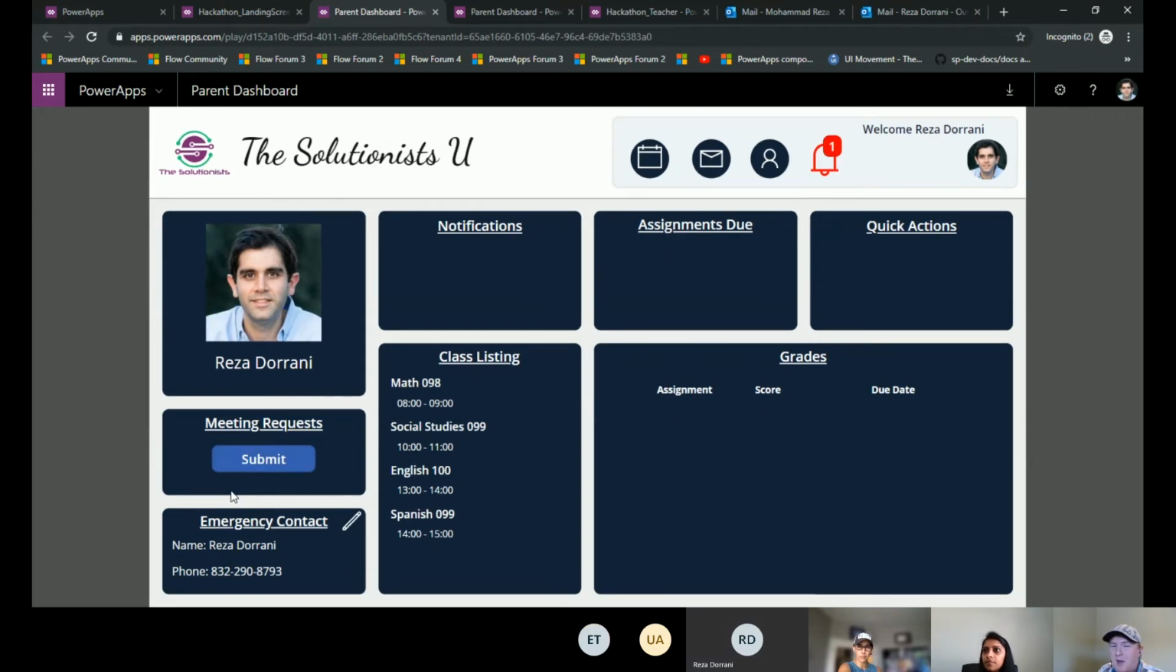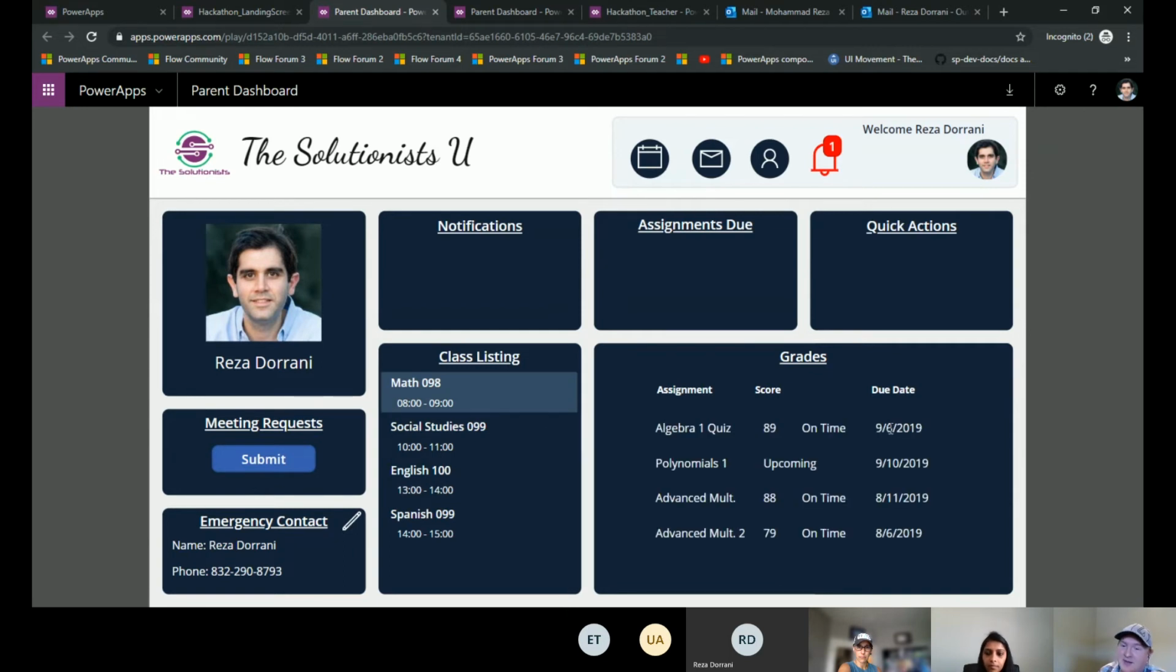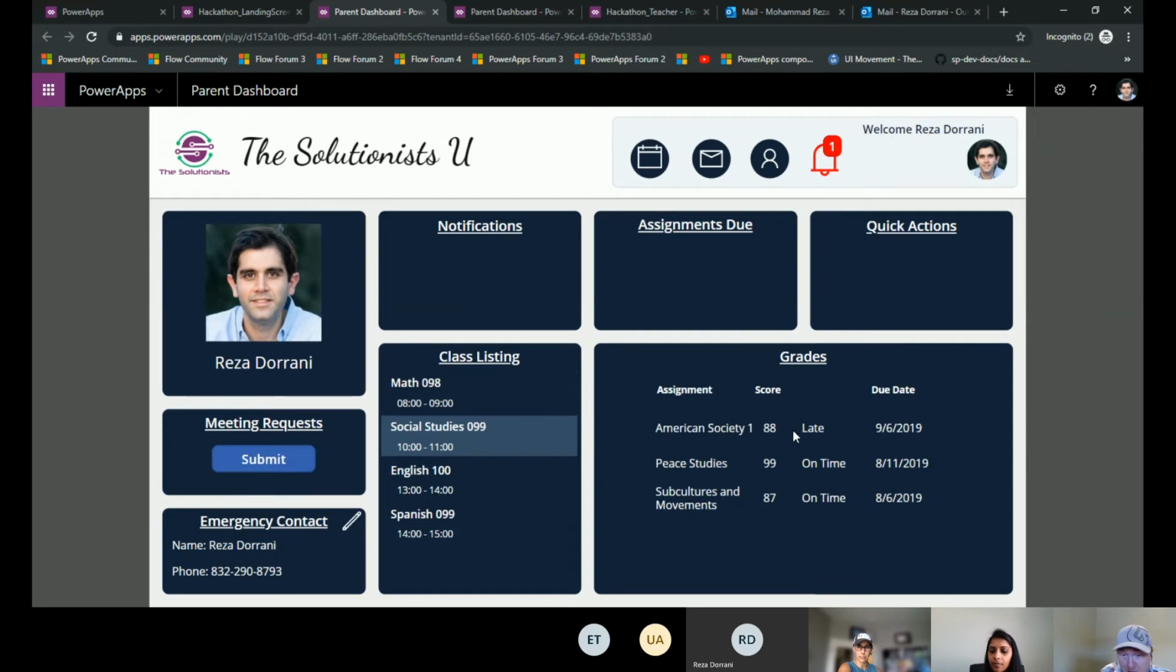On the parent portal, you can see that there are a number of sections. One of the interesting ones is that you can look at the class listing, see the times and the classes. You can also click and see the grades. And up at the top, we do have spaces for notifications, listing out any assignments that are due, as well as some quick actions that the parent or guardian could then use to further interact. There's also a place to edit emergency contact information, so that can be kept up to date. And then we also have a meeting request function.